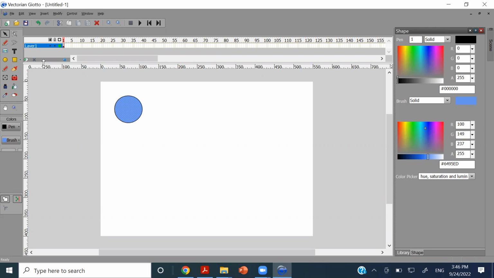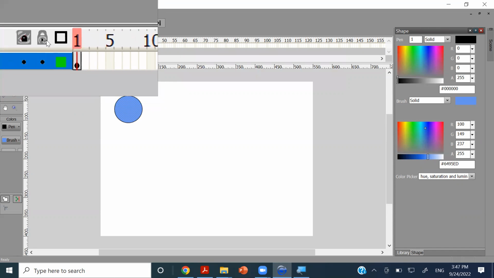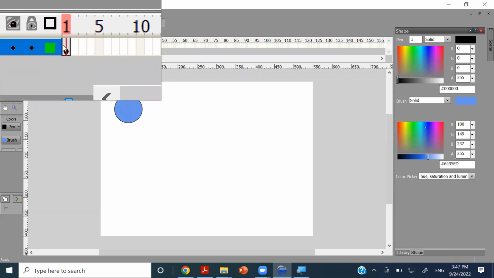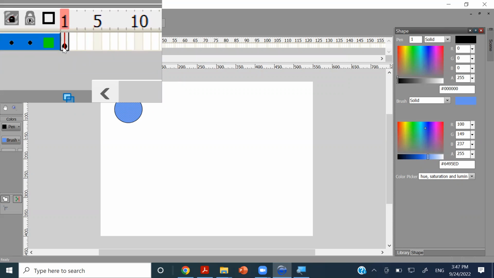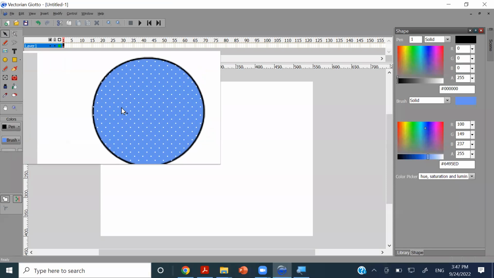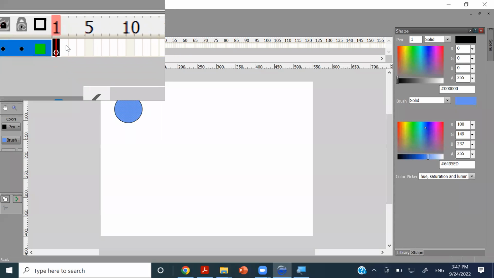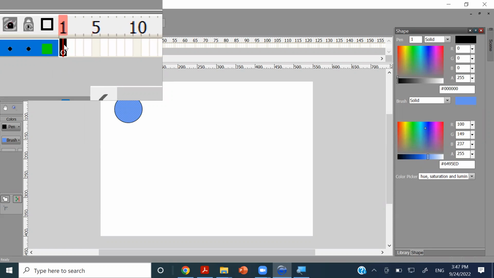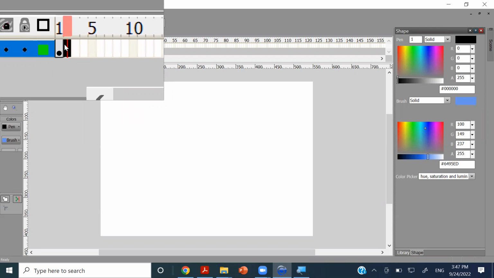Right? So here I'm just having one particular layer, and in that layer I'm having a circle, right? And if you can concentrate on the timeline, it's here, right? So if I select the first frame, then you can see the oval shape. If I select the second frame, see, my circle is gone. If I select the first frame, the circle is there. If I select the second frame, no circle is there.